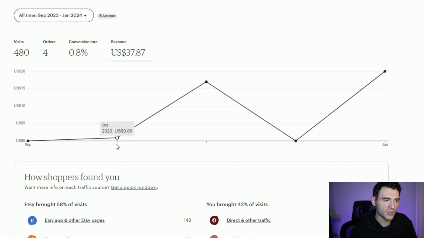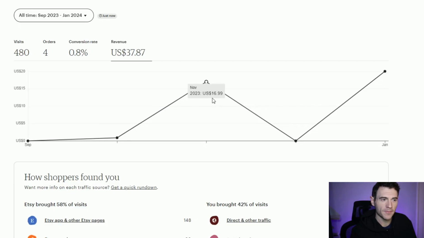So you can see in October I made 89 cents on a sale, and that was from one of my digital sticker sets. But then I moved to slightly higher margin products, and for each sale of those I was making about $17. So I made $17 in November, and $20 in January as well.